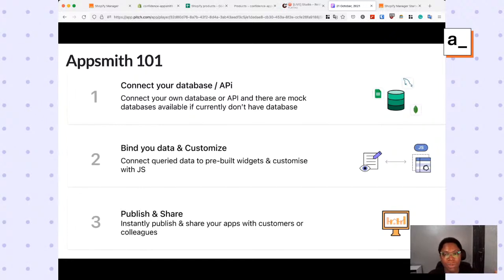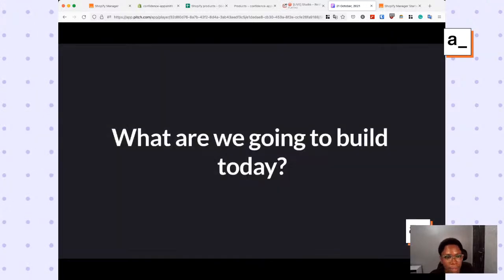The second step is to connect data coming from the database or the API into UI widgets. We have a list of pre-built UI widgets, and I'm going to show you how to do that in today's demo. And lastly, after building the application to your satisfaction, you can go ahead to publish the application and share it. You can also invite team members to come in and work with you to build the application collaboratively.